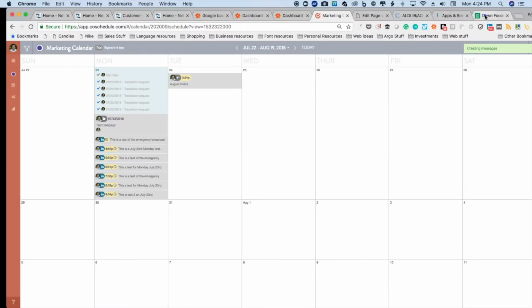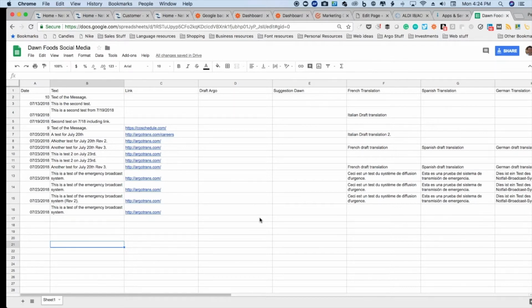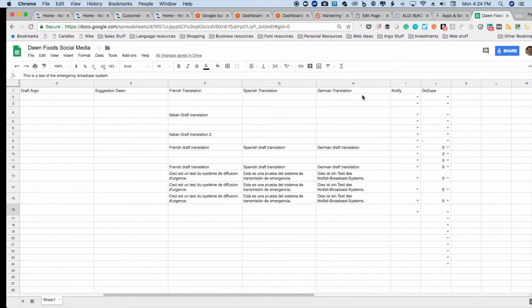And if the integration works well, which it has, you'll see there's a new message posted here. And what you'll see I've done is I've created columns for the translation. Now this is just some test translation that I've created quickly to show the example. So what we'll do is we'll go ahead and paste that content here.